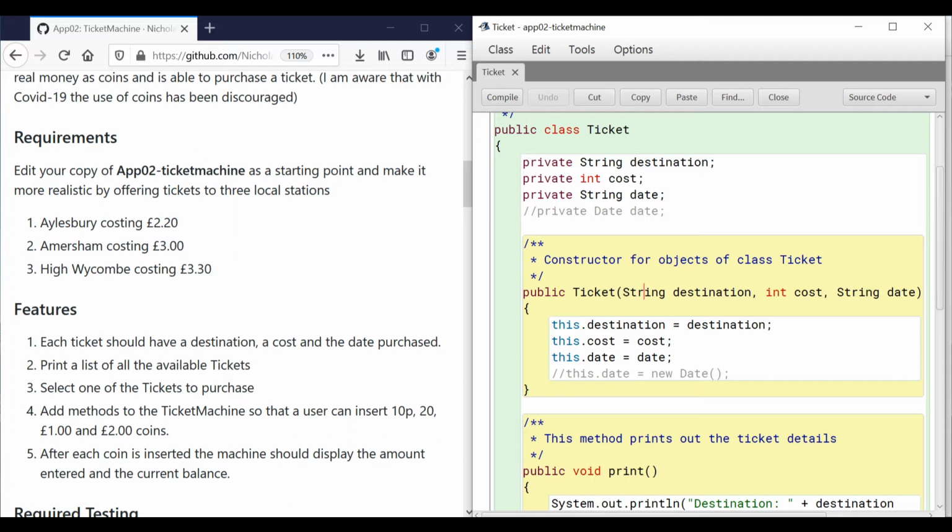We're going to follow a very similar format here for the tickets, where we pass the information to the constructor for each object. So if it's Aylesbury, we'd want to pass in the string Aylesbury there, and the cost, and the date, whether that's string, or if you choose to later do the dates class, you can set it there without having to pass it in. But we pass it into these parameters, and then we set them, we actually assign to the class variables, the fields of the class for that particular object.